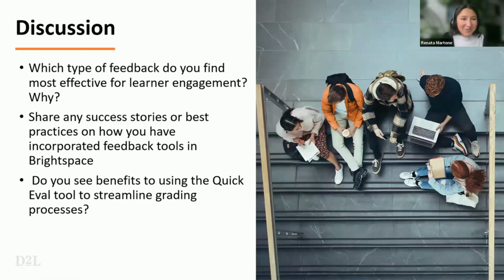All right, so we'll jump into our discussion now, just to continue our conversation. We have a couple of questions up here about what types of feedback you find most effective for learner engagement. We'd love to hear any success stories or best practices on how you use some of the tools that we've talked about today. And I know a lot of you were new to Quick Eval, so we would love to learn more about if you find that tool useful and how you might use it. So feel free to jump into the chat to participate, or you can also raise your hand and we can unmute you if you want to ask a question or share something live.